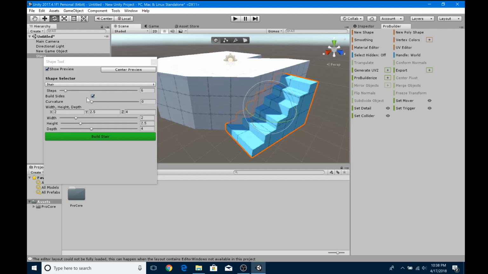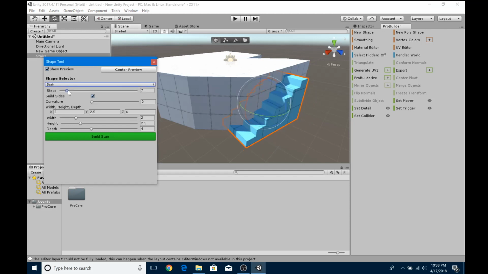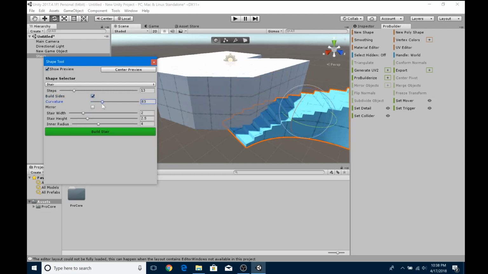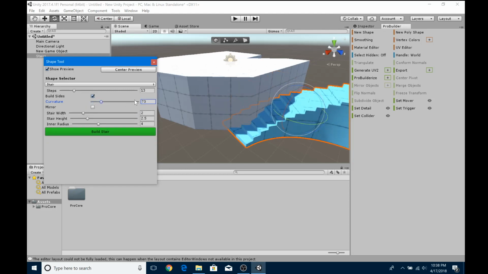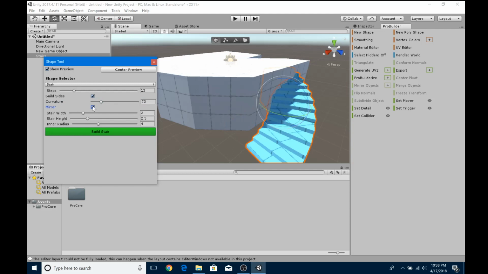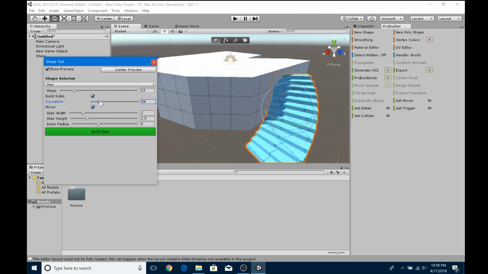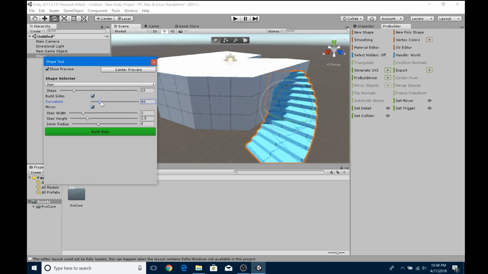So I've got my stairs there. We can set the number of steps. So if we need more steps, we can do that. If we don't want sides, so if we're going to put this in part of something, we can do that. We can modify the curvature of this, so we can make it rotate around stuff, which is cool. I believe if we go and hit mirror here, it'll swap it around. Yeah, there we go. So we can do that.